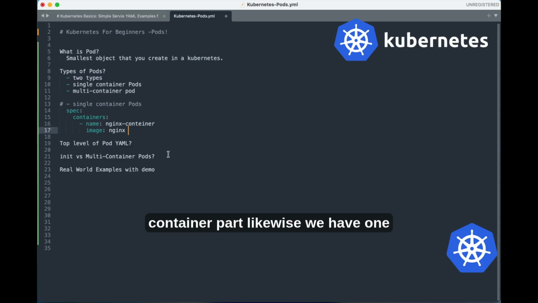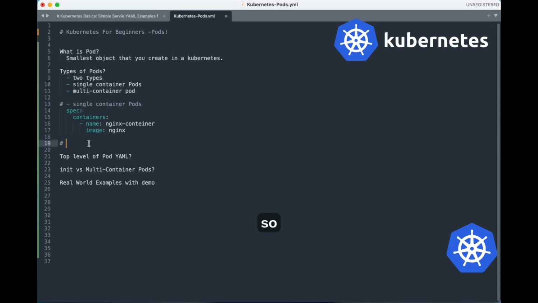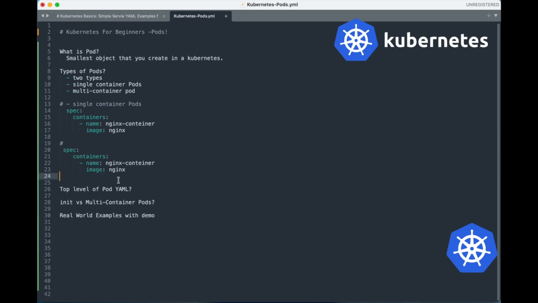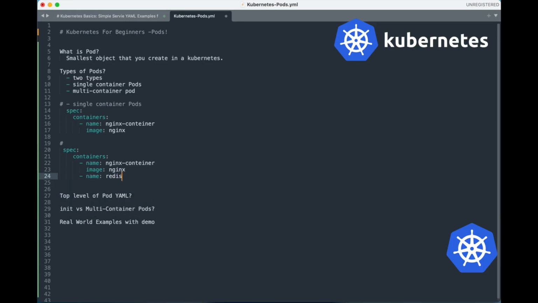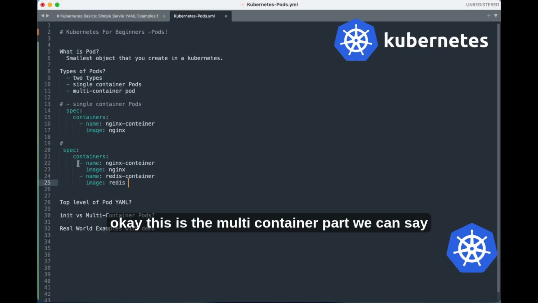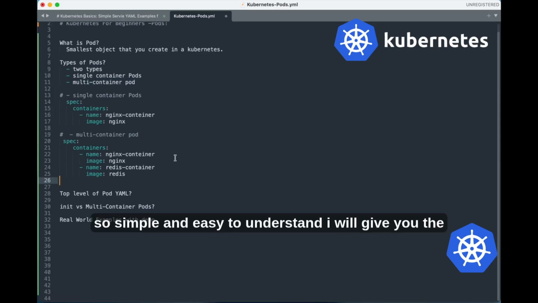Likewise we have one more kind, the multi-container pod. We can take the same example. In a multi-container pod we have two images with two containers. I can give Redis and the image is Redis. Okay, this is the multi-container pod, we can say. So it is simple and easy to understand.